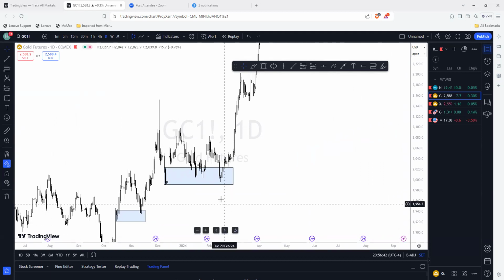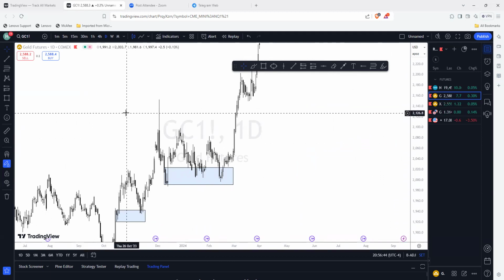Now, one thing that I want to go over in the next class is how to make sure you are pressing the right buttons on your TradingView.